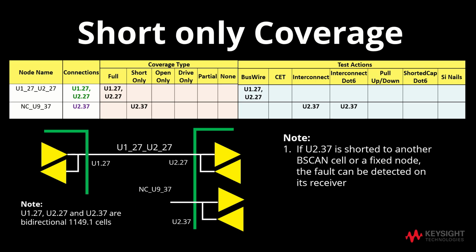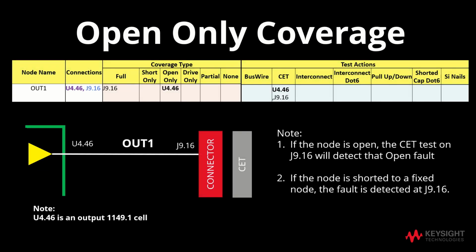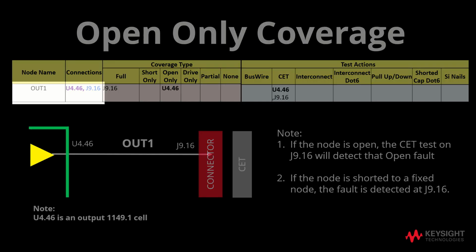Now, let us continue with opens-only coverage. From here, we can find that U4 pin 46 is an output 1149.1 boundary scan cell, which is going to a connector pin and being tested via CET. If the node is open, the CET test on J9 pin 16 will detect the open fault. It is noted that the primary fault coverage for CET is opens only because CET is a power open test. If the node is shorted to VCC or ground, it will not get any signals on the CET. Hence, it will not reflect a failure. However, if it is shorted to another boundary scan cell, we will be able to see a reading. Thus, by not being able to detect all shorts, this is considered as open-only coverage.